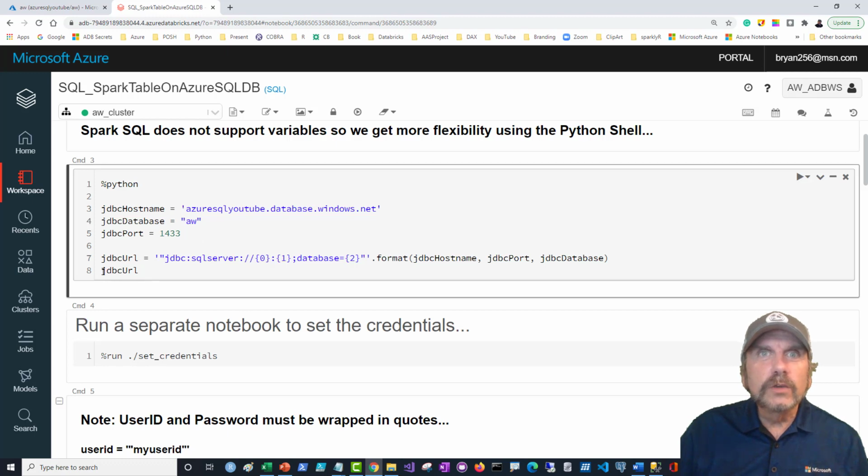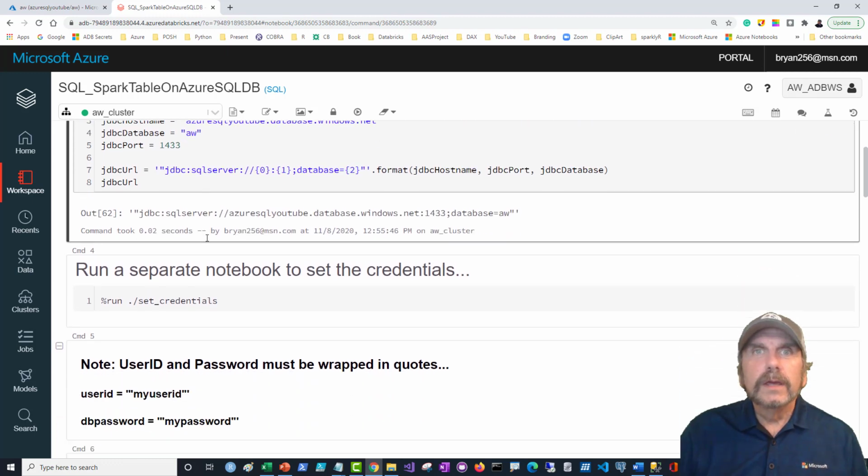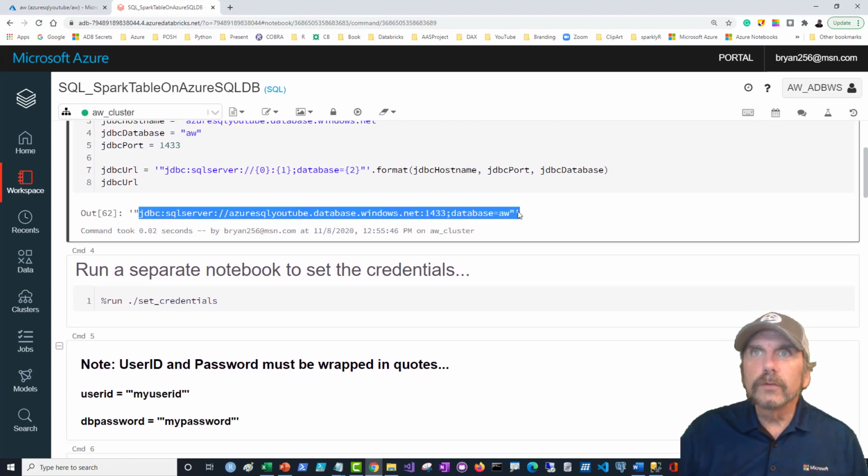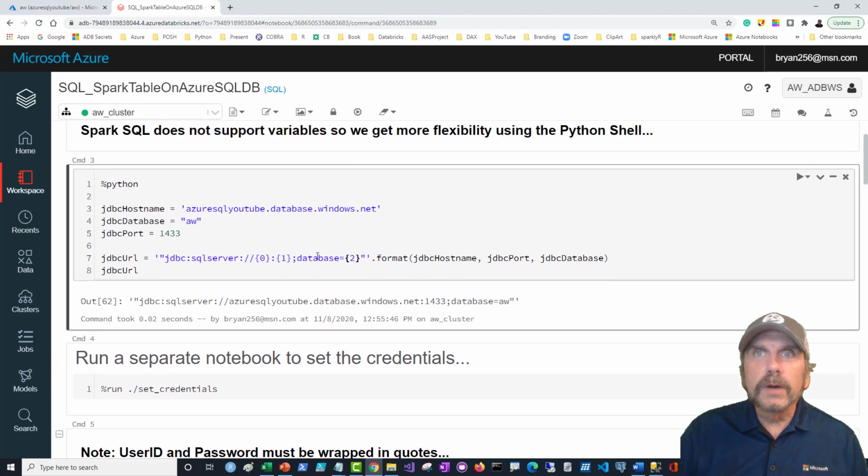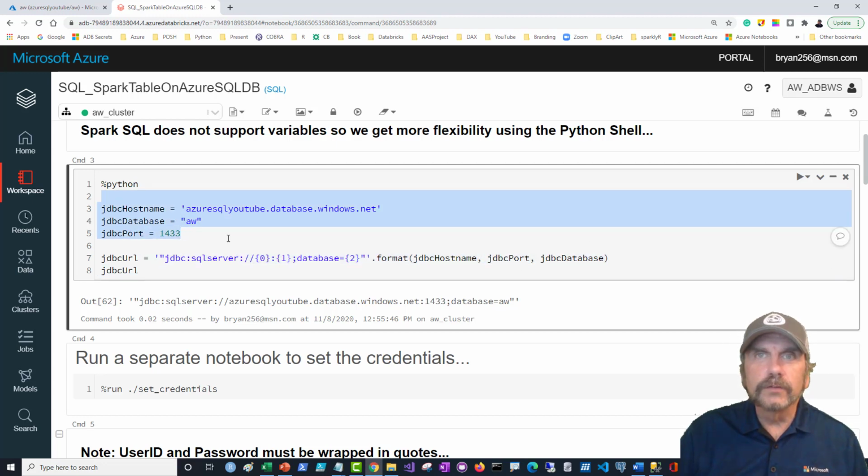And in the end, we're creating a URL which is going to be used to connect to the server. So I'm going to run this cell by pressing Control Enter. And we can see we have our string. Now, if you're not familiar with Python, by using these 0, 1, 2 placeholders, we can do the format method and just place these properties into it. So that's how we get this formatted.